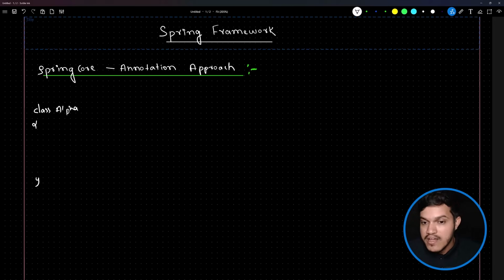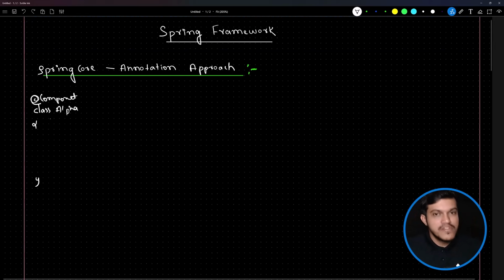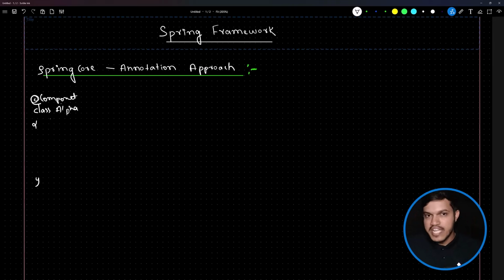How do we have to tell? We have to just add one annotation here at the top of the class, which is nothing but @Component. This is one of the stereotype annotations, a general purpose stereotype annotation, which is the base of all other stereotype annotations. If you just attach one annotation at the top of this class, Spring will understand that it has to take care of this particular class. Spring will create the bean of that particular class and manage the entire life cycle of that particular bean, or that particular object here.